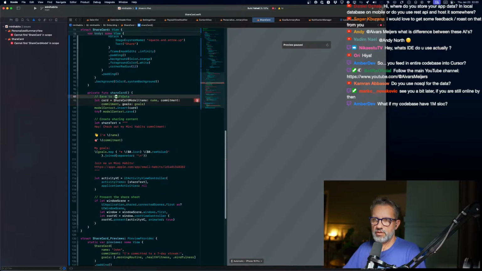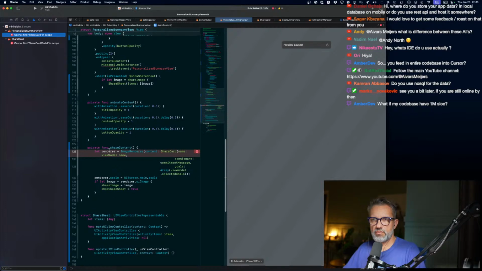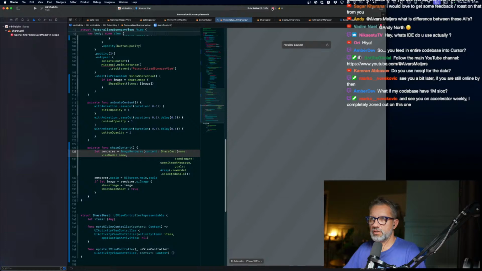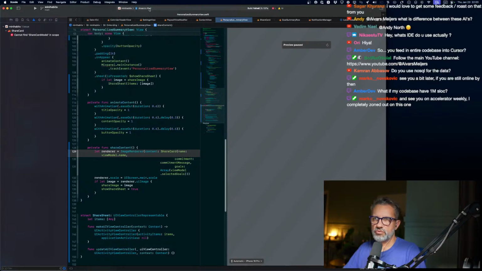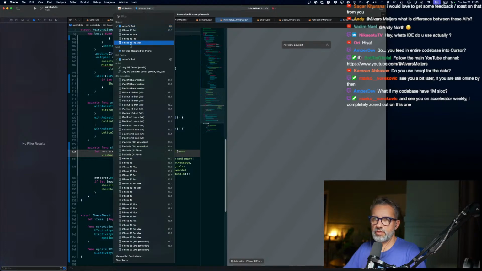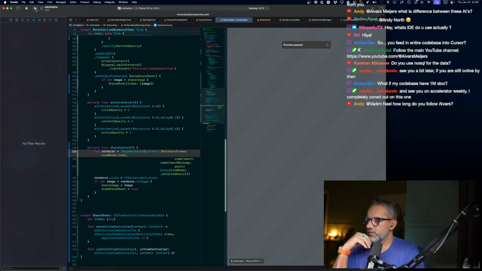Save the Swift Data. We still have the shark card model in scope. Maybe it's still building. Okay, let's clean. Product, clean all issues. Let's build, not for my iPad, let's build for the simulator, like a normal human being. Do you use NoSQL for data? No.